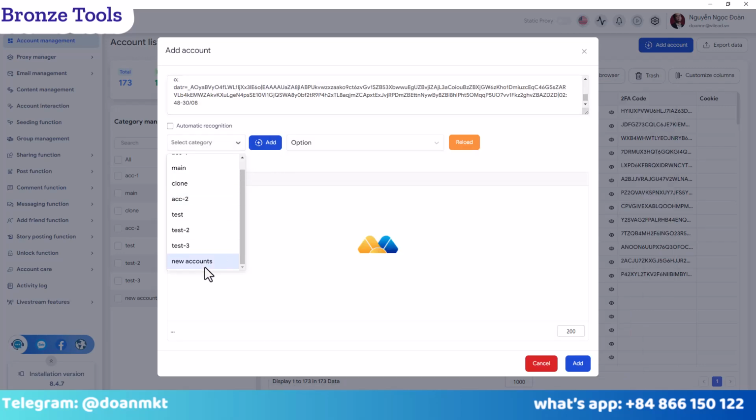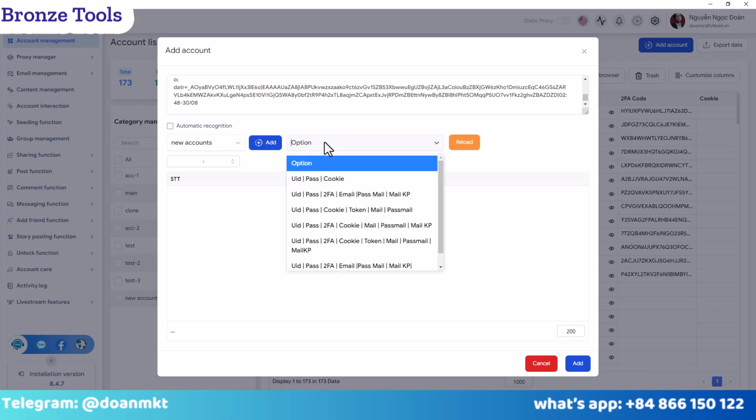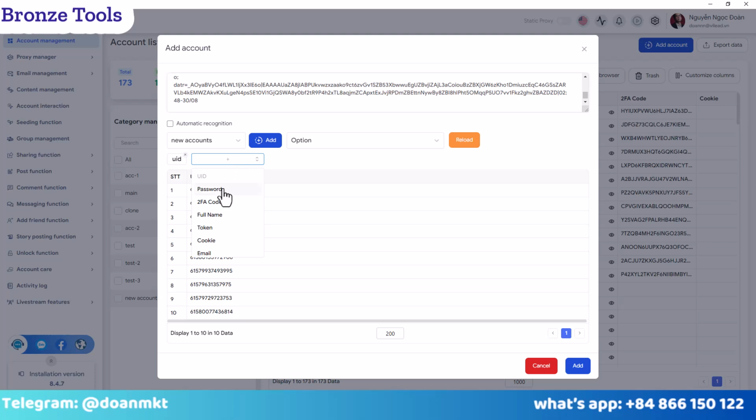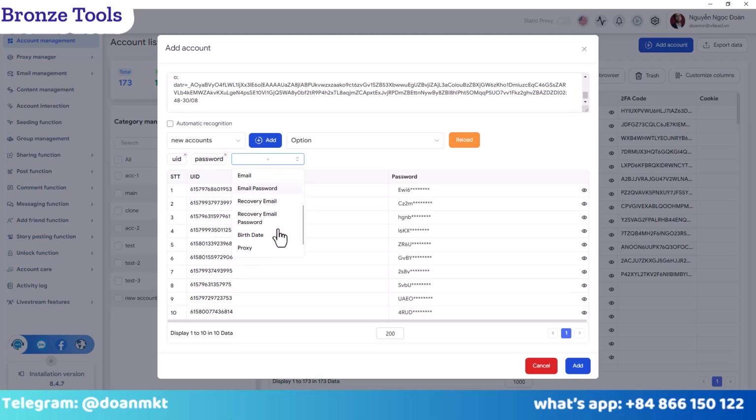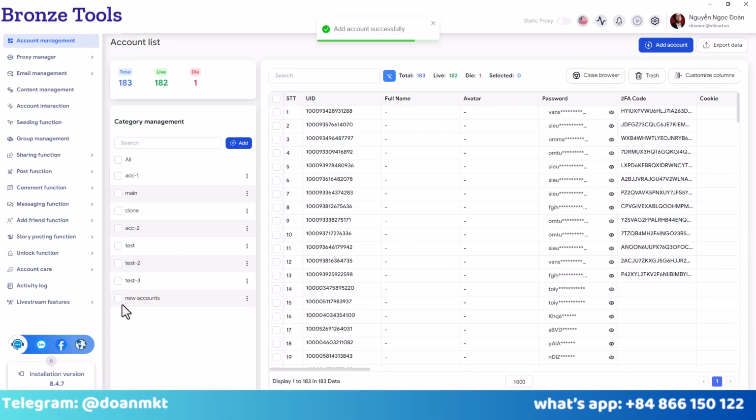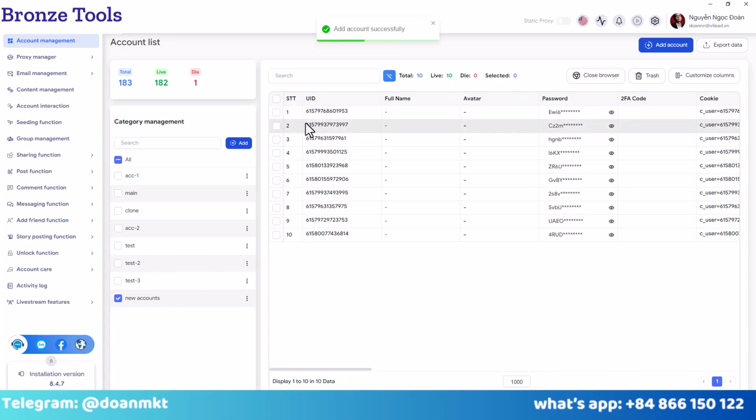Next, I will select the category and choose the format of the account, and then choose option, and I will enter the right format with the account that I already have in the software, like this. And I will choose add, and this is done. This is how I add the account in the software.